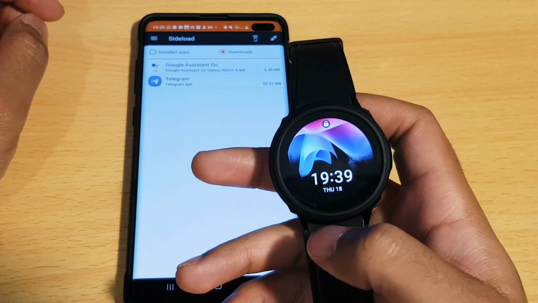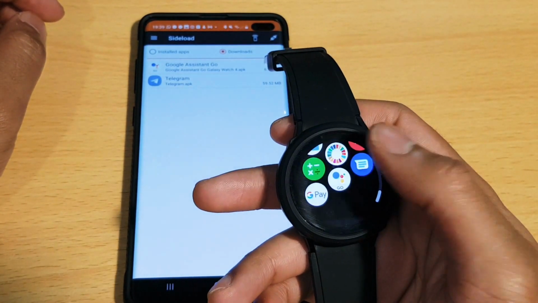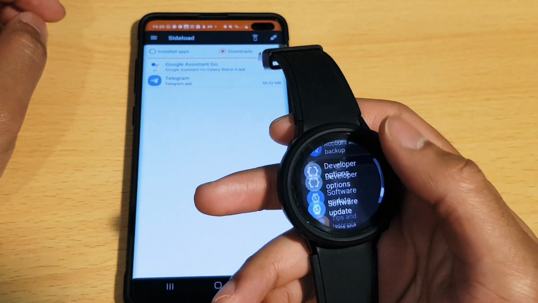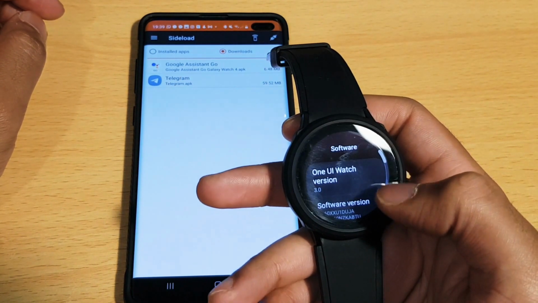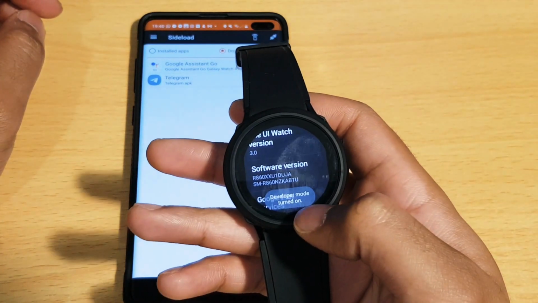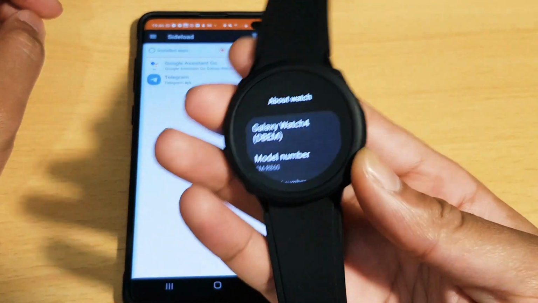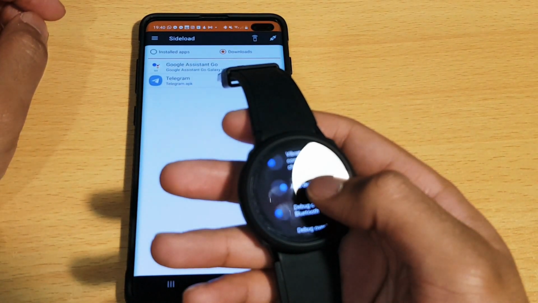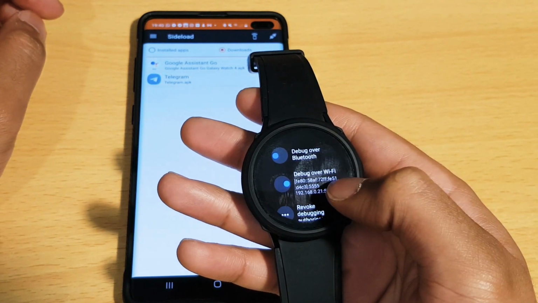Next, you want to go onto your watch, unlock your watch, and when you're in your watch, scroll down to your settings, go down to About Watch, find your software settings, and click on software version a bunch of times until it says your developer mode has been turned on. Then you want to go back again, head into your developer options, turn on ADB debugging, and turn on your debug over Wi-Fi.